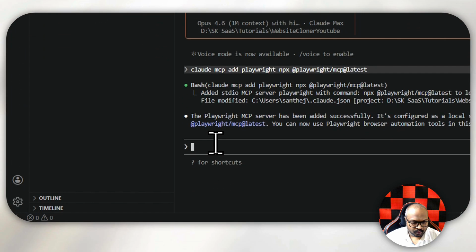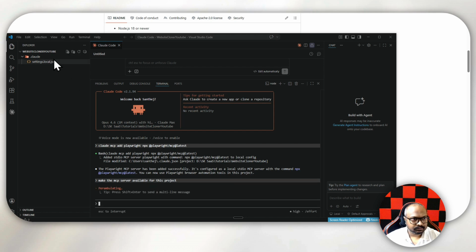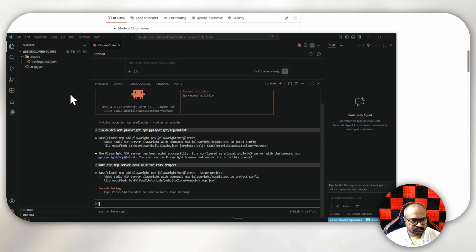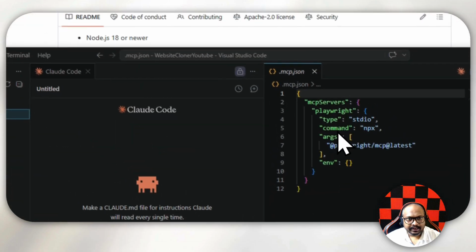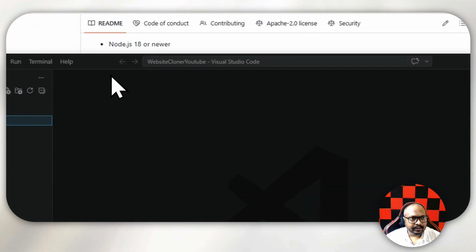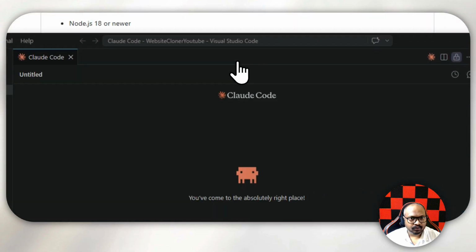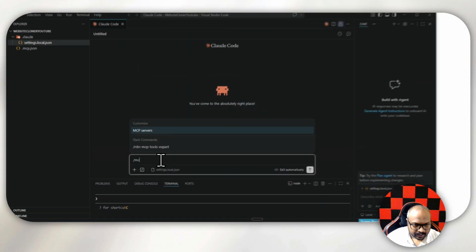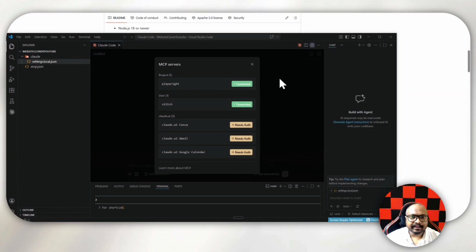And I'll just type one more thing. Make the MCP server available for this project. See here, once I have given that, it actually created a .mcp.json file. As you can see here, it is created. Now I want to see if at all the MCP server is activated. So what I'll do is I'll just go here and type MCP and click on MCP server. See here, Playwright is installed. So that is the main thing, we need to get this installed.